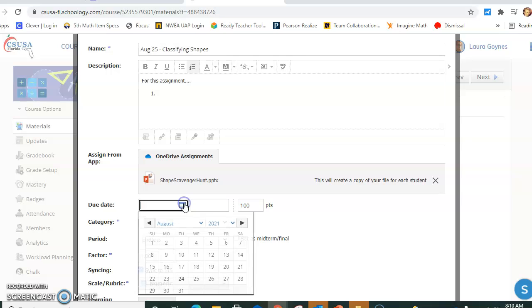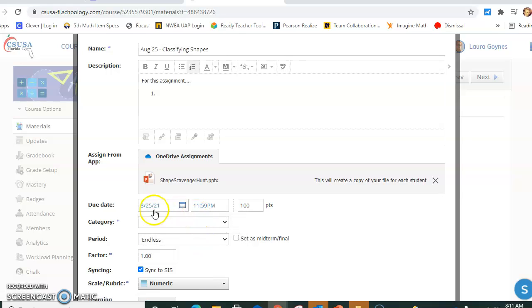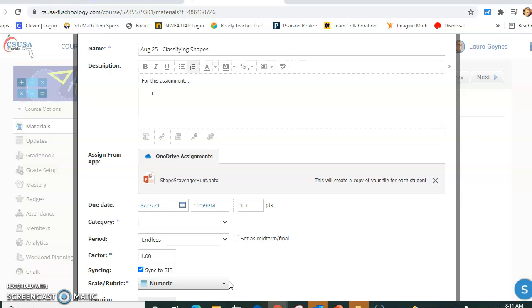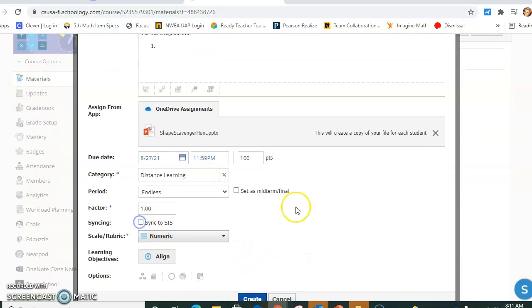You can go ahead and click the due date. This is helpful for students to stay on track. If I were assigning this on the 25th, I would have it due Friday the 27th if they were doing this at home. There is an option to sync this to PowerSchool, but we did not use it last year. So you can create a new grade category, and for example, this would be distance learning. And then we're not going to sync to the gradebook.